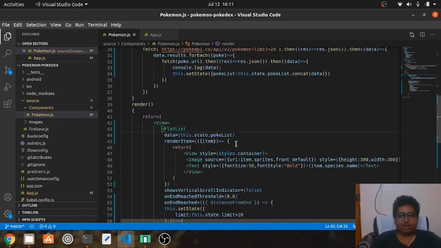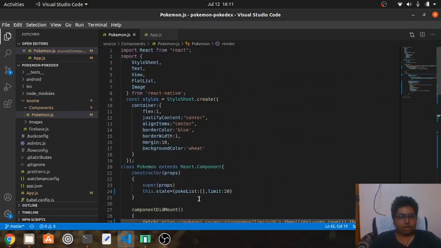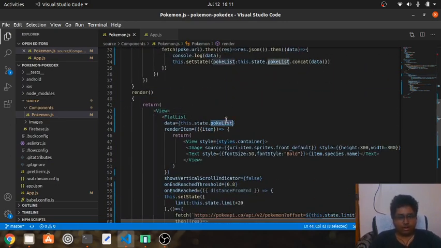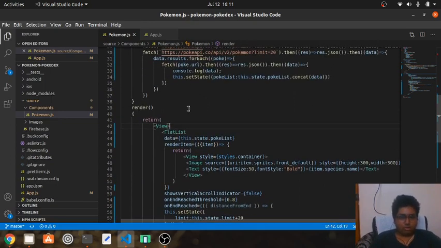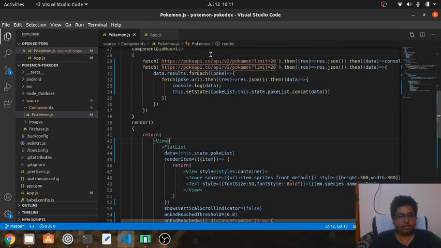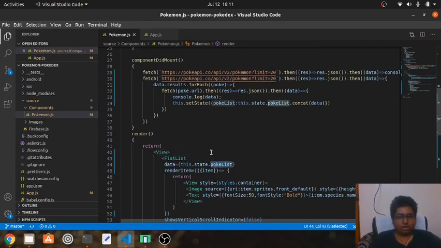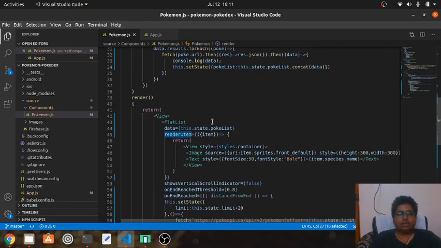FlatList has many properties that we can use. Just like any list, FlatList, as the name suggests, is a list, and it can have sections which we can render, and different items that we can render. So what I've done is I've taken data. It takes a parameter called data, and what you put in this data is this array. This Pokélist array, I'm just going to feed it into the FlatList. So when the component first gets rendered, this FlatList gets filled with this list of 20 Pokemons.